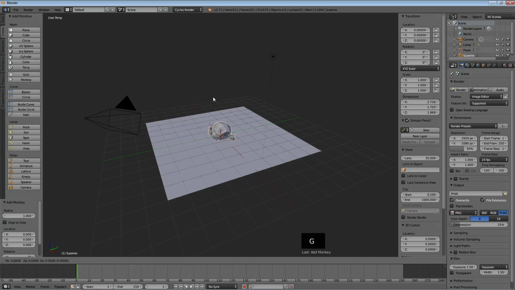Remember, it's G to grab, and you're going to hit Z to lock him on the Z axis. So that's G and then Z. Then you're going to raise him up just above there so we can have some shadows, that kind of thing. You want enough room there to cast a shadow.